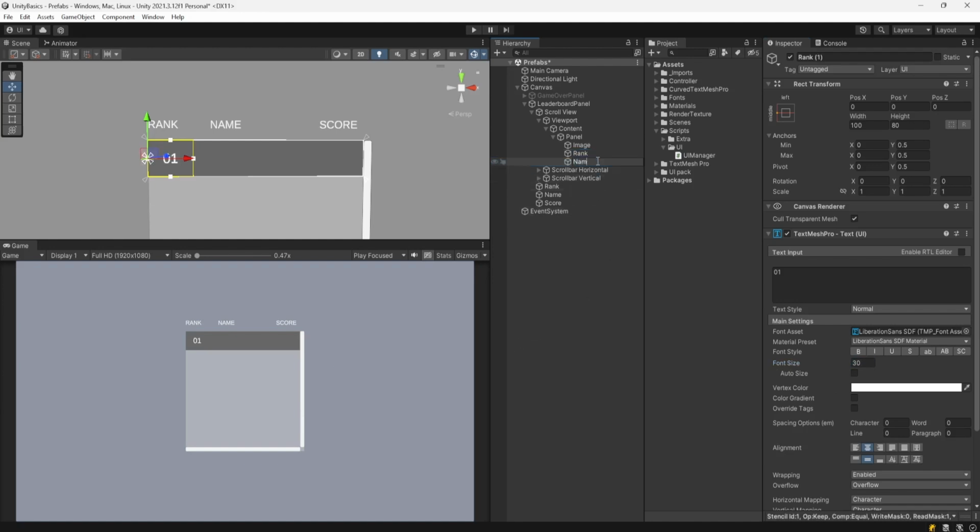Let's change it to name here, and then the X position would be 100. From this 100, because my rank width is 100, so I changed that position by an extra 100. Width I'll give another 200 something. And here the text, whatever will come, from left.